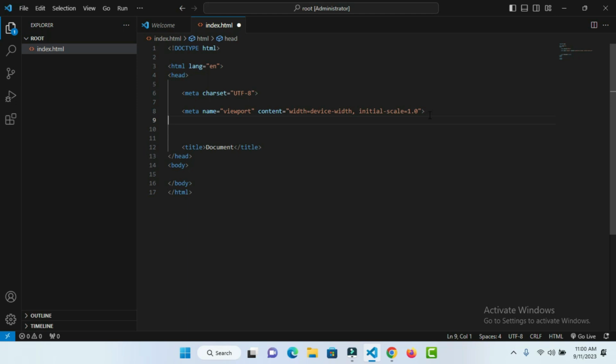Now the next one is title. This title is where you write the title of your page. Let me say, if you're on the home page, you can use this one as the home page. If you go to the about us page, you can use this one as about us page. Now if you go to contact us, you can use contact us as the title of the website. Now for example, let me show you how this works.